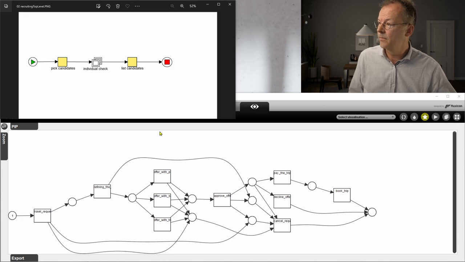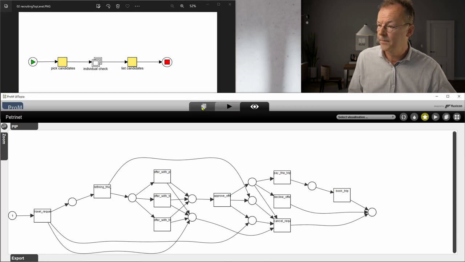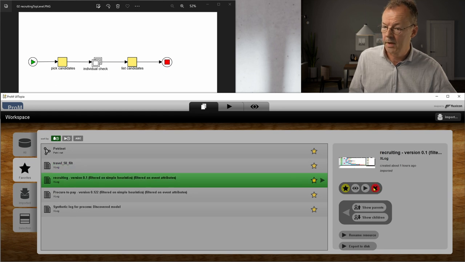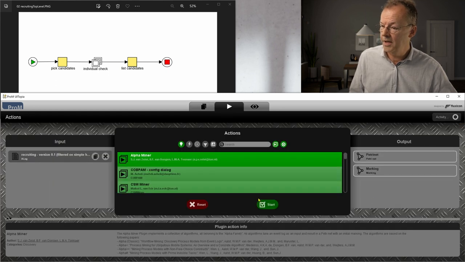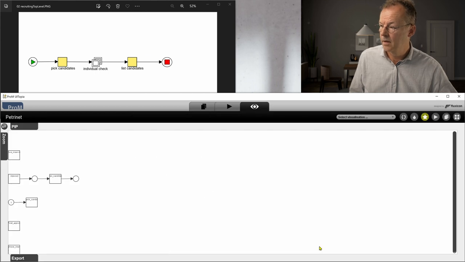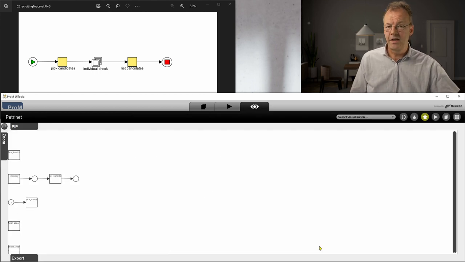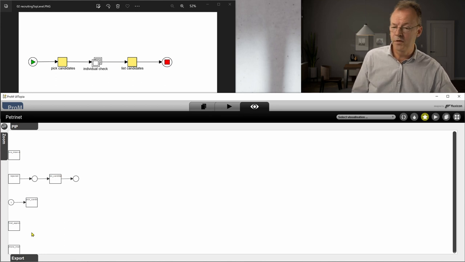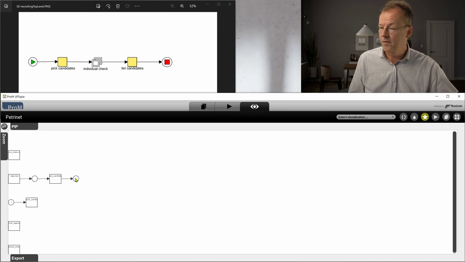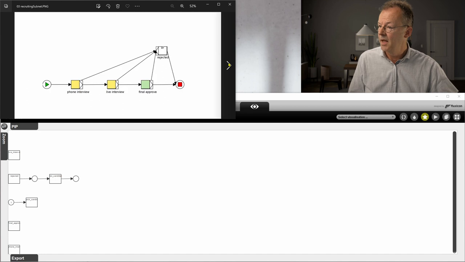Let's take the next example. This is the recruiting process. We apply the alpha miner here. And here we can see that the alpha miner completely fails because it has these isolated transitions here that can fire any time. And so the precision of this is not very good, and this also holds for the other variants of the alpha miner. So it's a complete fail on this process here.